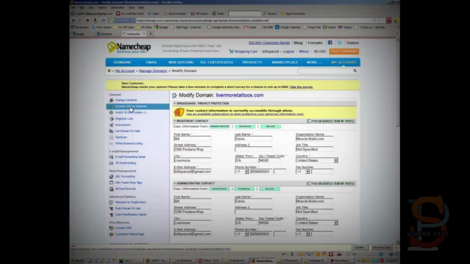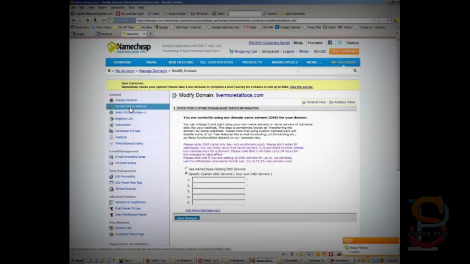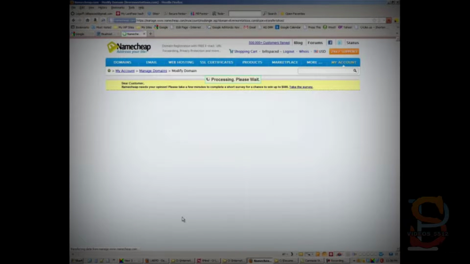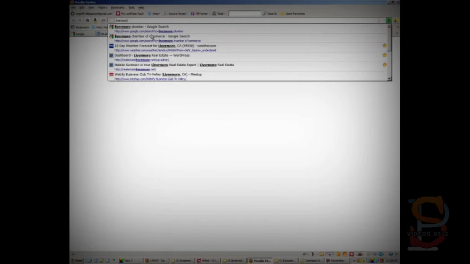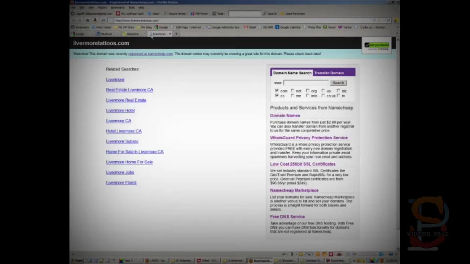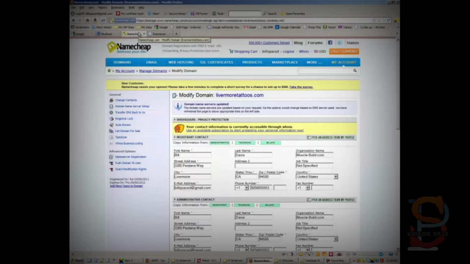and then transfer DNS to web host. This is a pretty simple step. Save changes. And that's done. Let's go see... nope, it'll take a while. So anyway, we'll pause here and wait for the DNS to propagate, and then I'll come back.